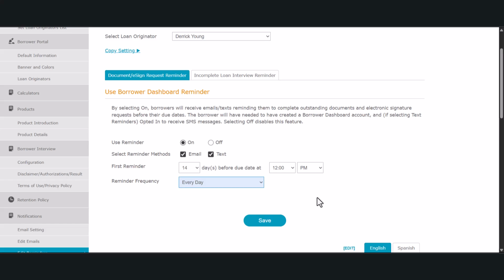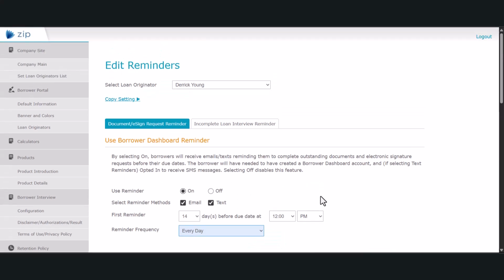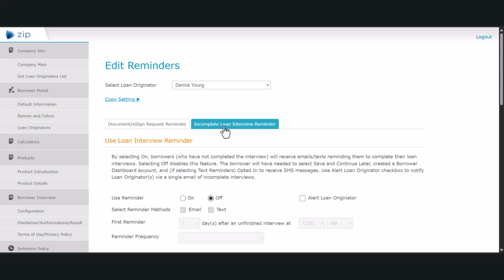And just like Edit Emails, you'll see the Copy Settings hyperlink at the top. It works the same way, so you can copy reminder settings to other users. Once you finish setting up reminders, be sure to click Save in any section where you made changes. Now let's click over to Incomplete Loan Interview Reminder. This tab is for borrowers who start an online application but don't finish it.